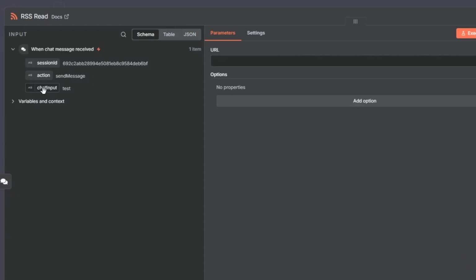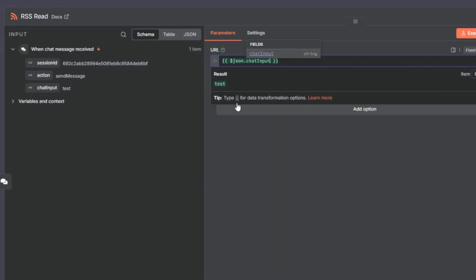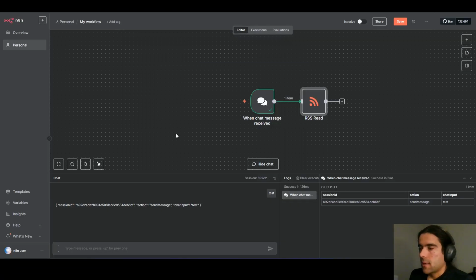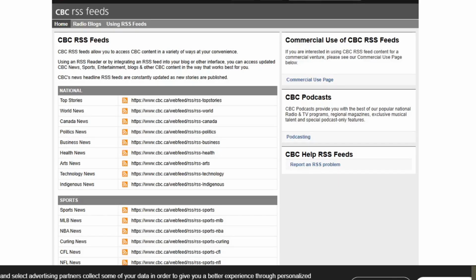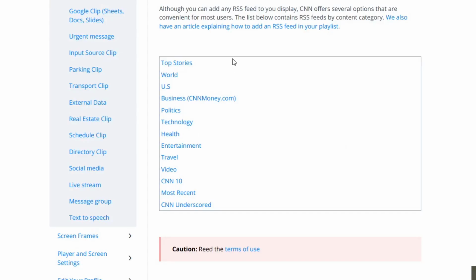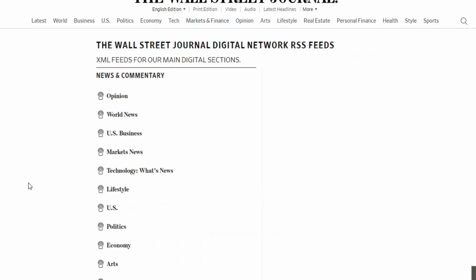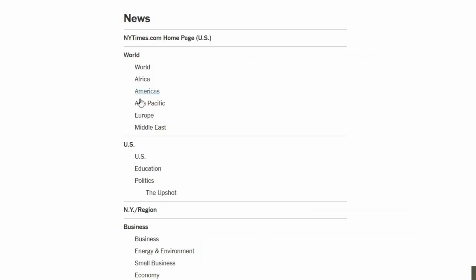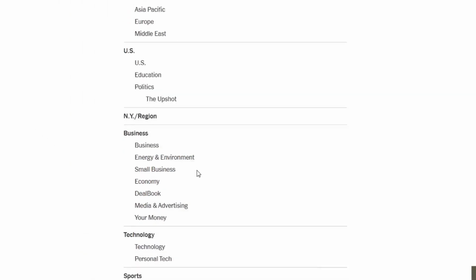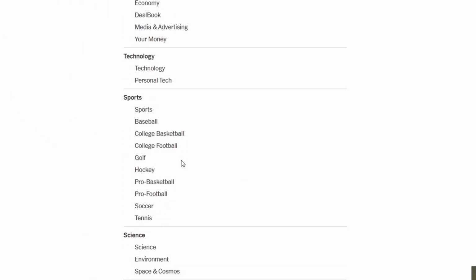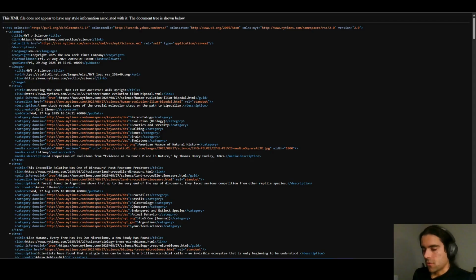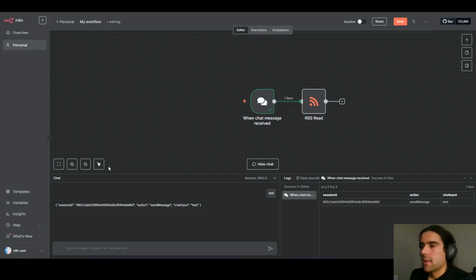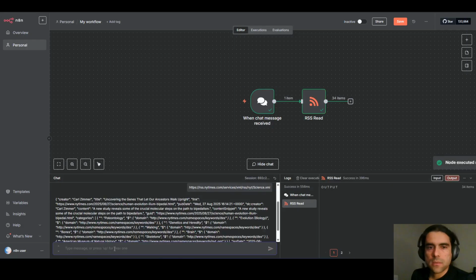And then let's put the chat input as our reader. And let's put some RSS URL here. So I have some open here. I have from New York Times, CBC, CNN, Wall Street Journal. Let's see the New York Times. Let's get something here. Let's see about science. Okay, so we just go to the address bar and copy that, and let's put the URL here. Let's see what it's gonna return.